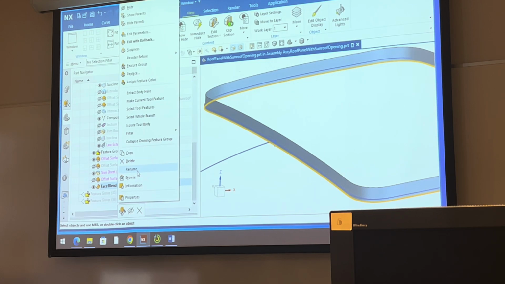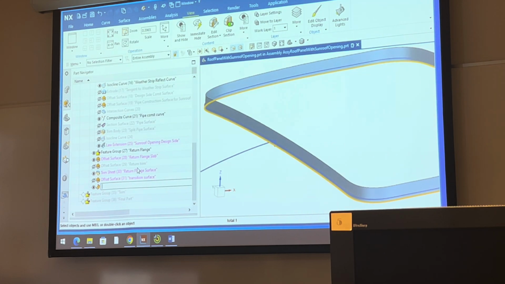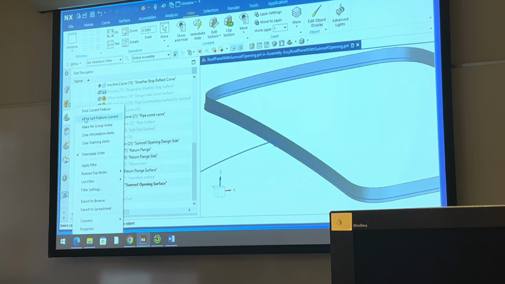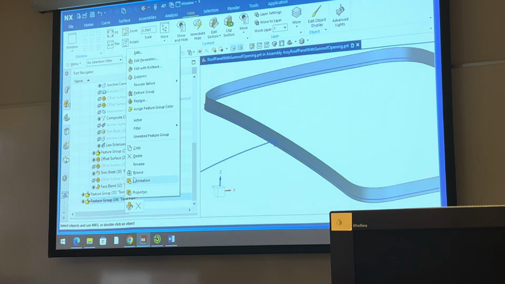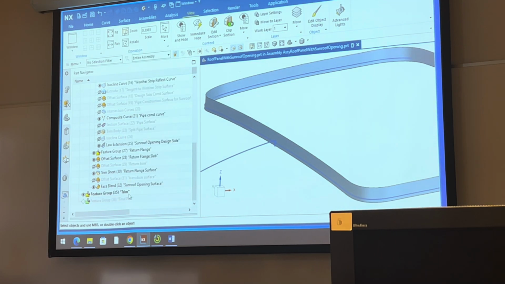Sunroof opening, right? And I really just have one more fillet to make. Okay. The last thing is, it says update, make last feature current. We're now gonna make one last blend. So I'll make that final part set active, feature group active.